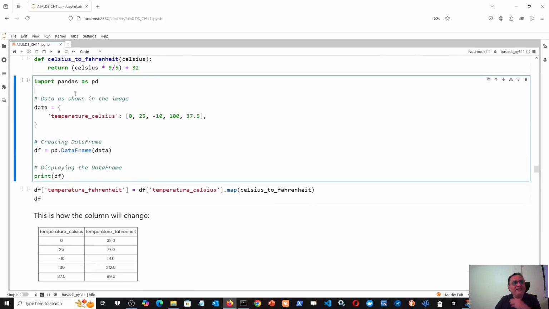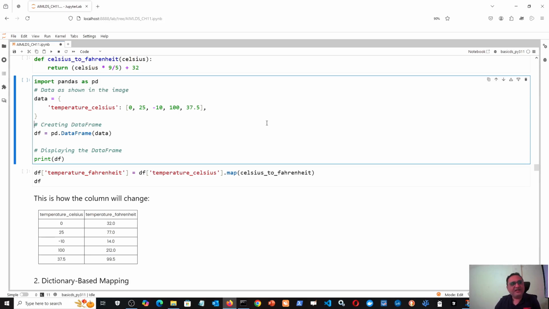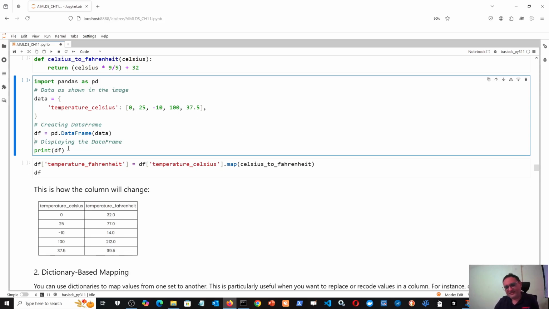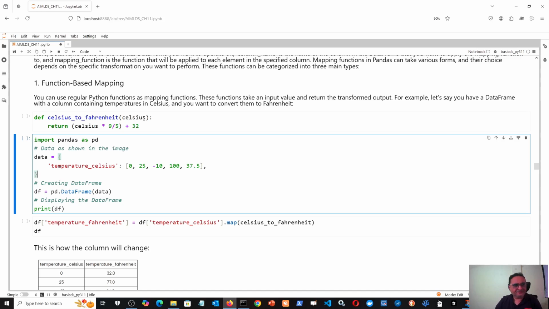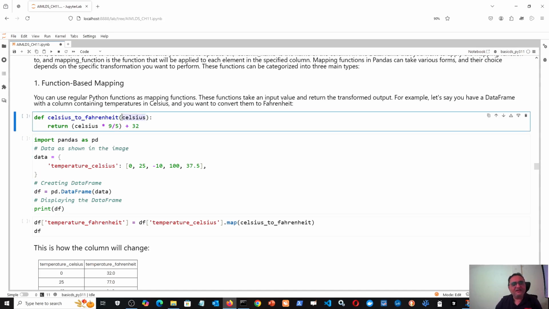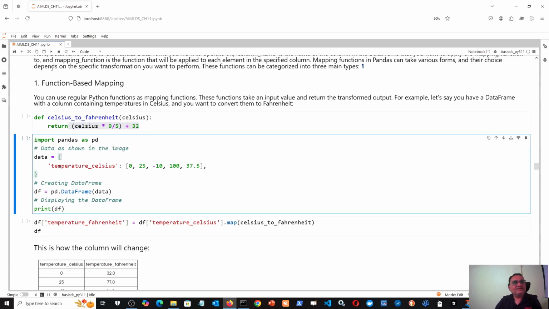A very common daily life example: often we require to convert temperature from Celsius to Fahrenheit. Celsius to Fahrenheit is converted in this manner: if you are given the value in Celsius, then the value in Fahrenheit is the value in Celsius multiplied by 9 by 5 plus 32. This is a ready-made formula. So this function takes a Celsius temperature as the argument, converts it into Fahrenheit temperature using this formula, and returns that value. Okay. So now let us create one data frame.